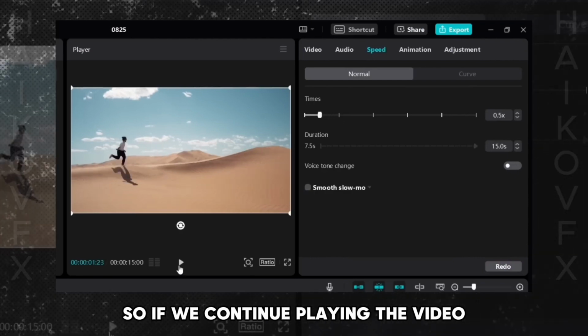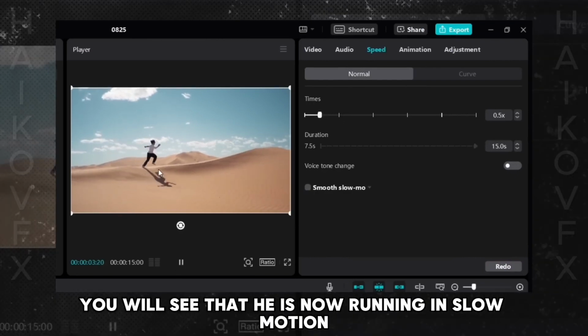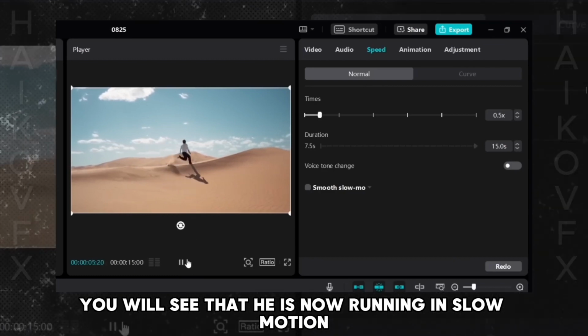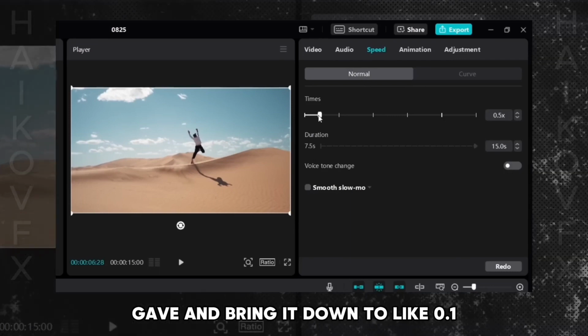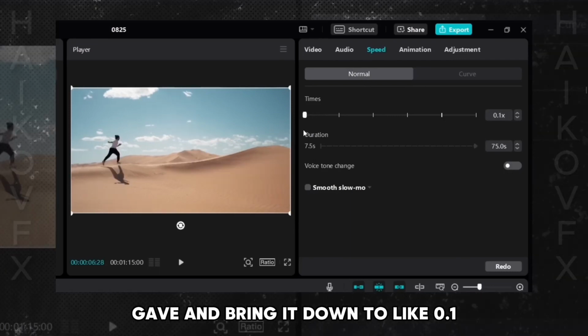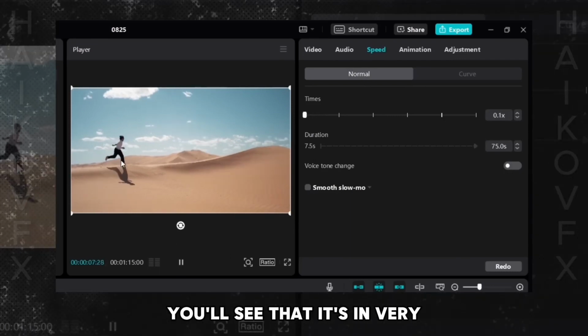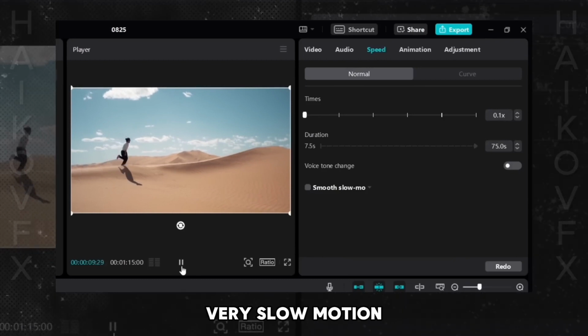If we continue playing the video, you will see that he is now running in slow motion. And of course, you can slow it down as much as you want. Even bring it down to like 0.1. And then if I play the video, you'll see that it's in very, very slow motion.